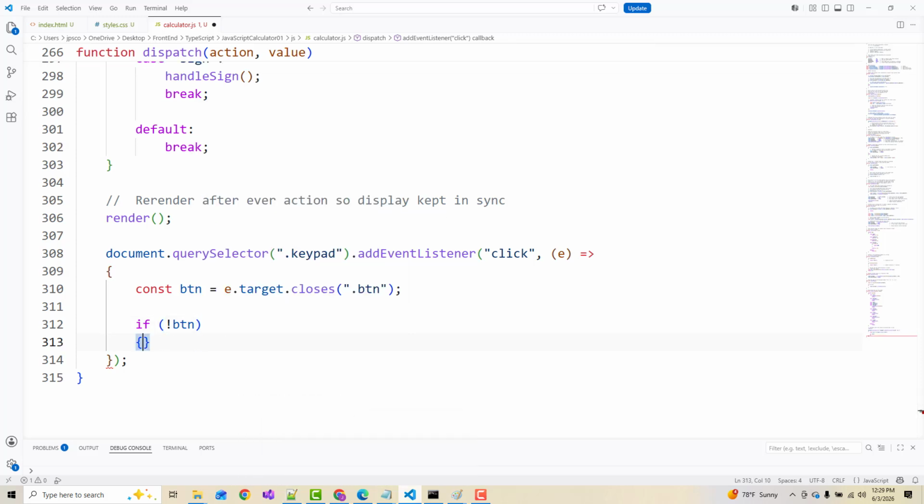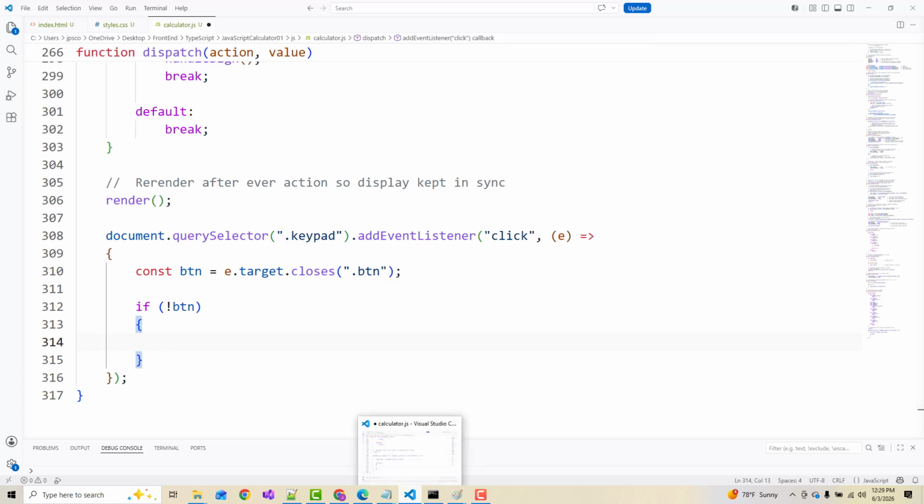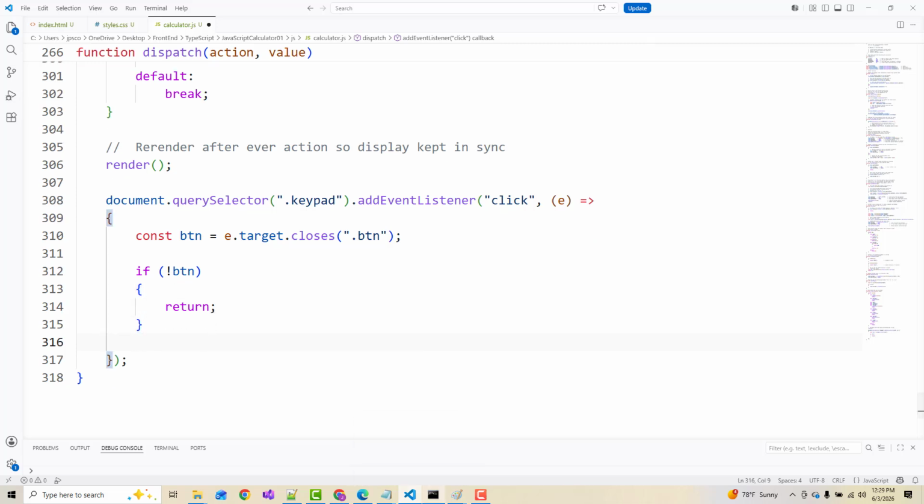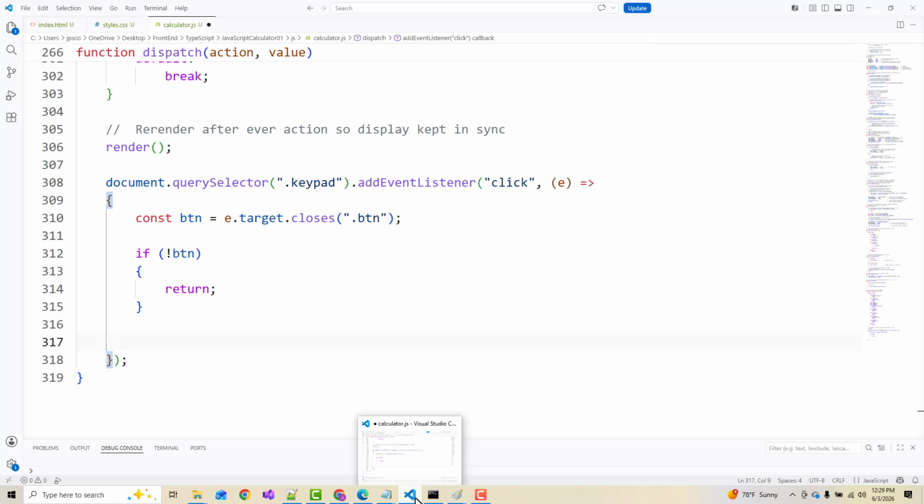So if we click the button, handle it. If it was not a button, just return. So we're going to ignore it, in other words. Each button stores its logic. So in its data, the data action that we put in there, like we put in num or add or whatever, and the value we put in there for it.